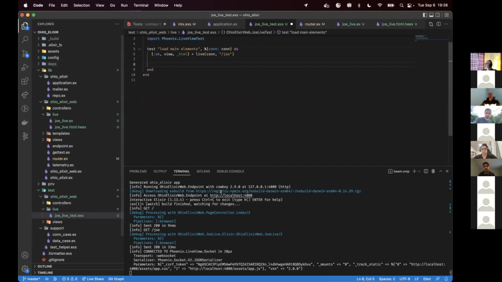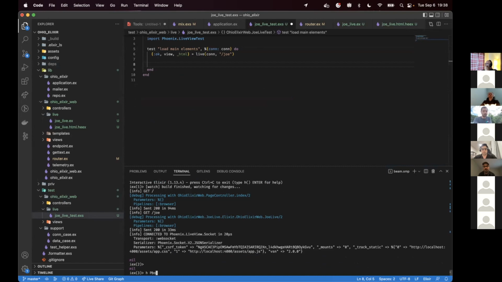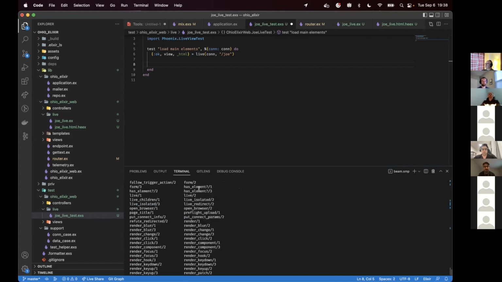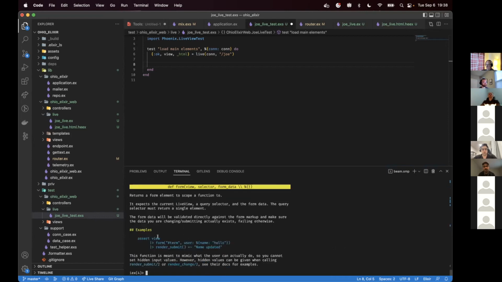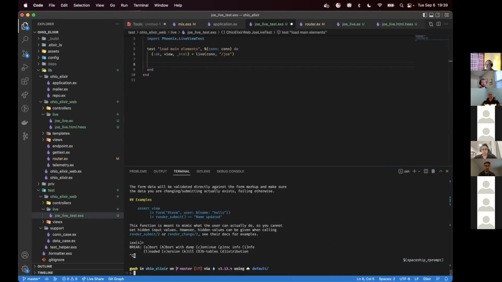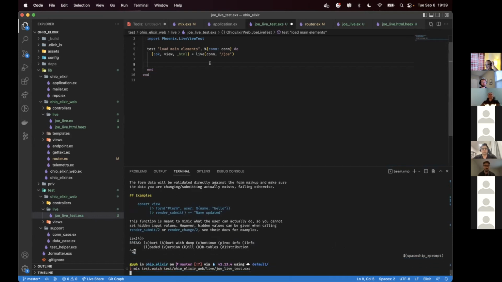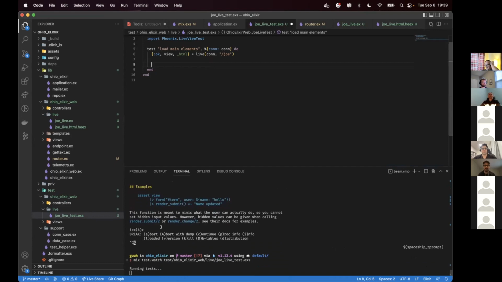To use that, as I mentioned, we have the documentation. So you can use LiveView test right here. This will provide everything that you need. For example, you can get a form, and let's understand how it works. You need to have an ID, and for example, you're going to pass the user and the name. Now we have our LiveView test.